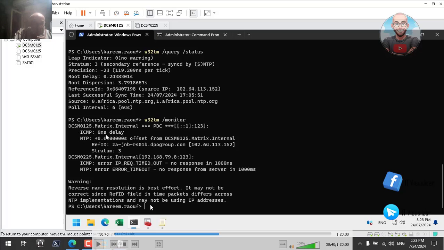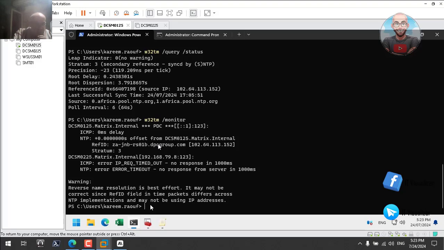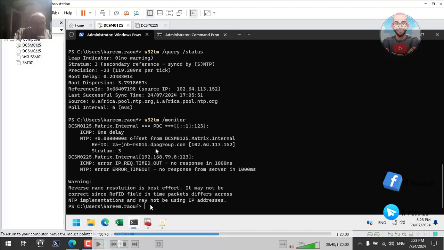ICMP, I think, is for the ping. There is no delay in ping, and NTP shows plus 0 plus plus plus, which means that we don't have any delay in time. If we take this data and tell the AI tools to explain it, it will tell us a lot of useful information.